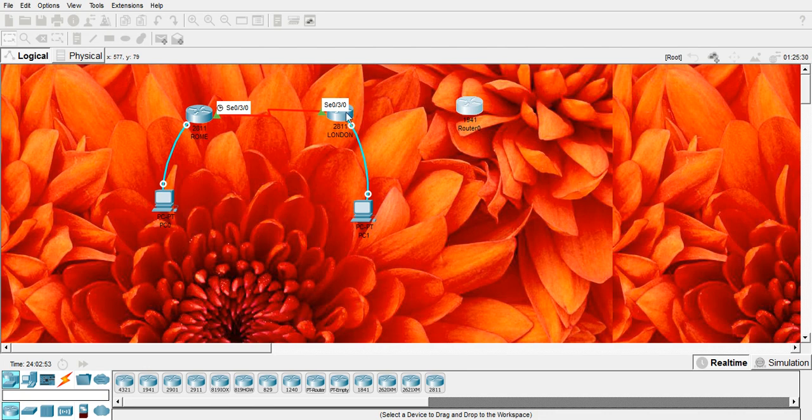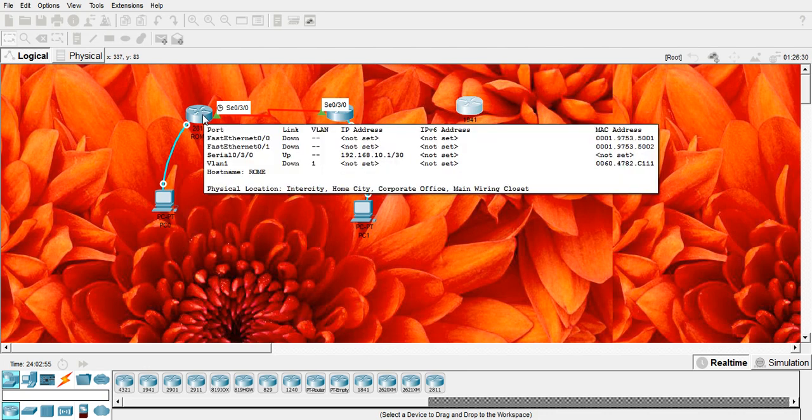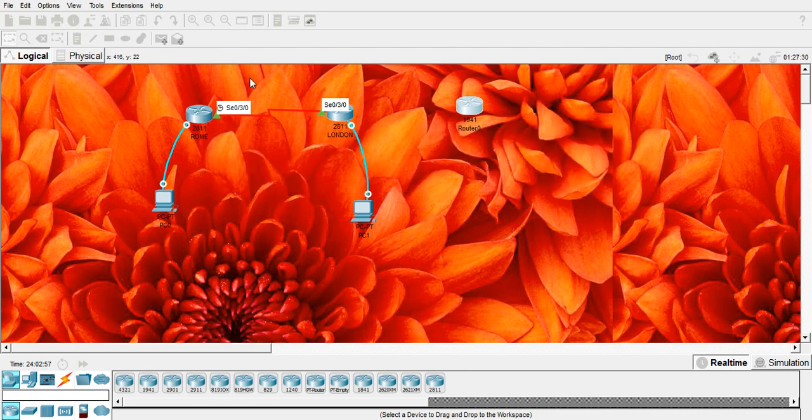Now, with the dynamic routing, the routers can automatically communicate with themselves and learn about networks that are not directly connected to them, by exchanging what we call routing update packets, which we'll see in subsequent classes.